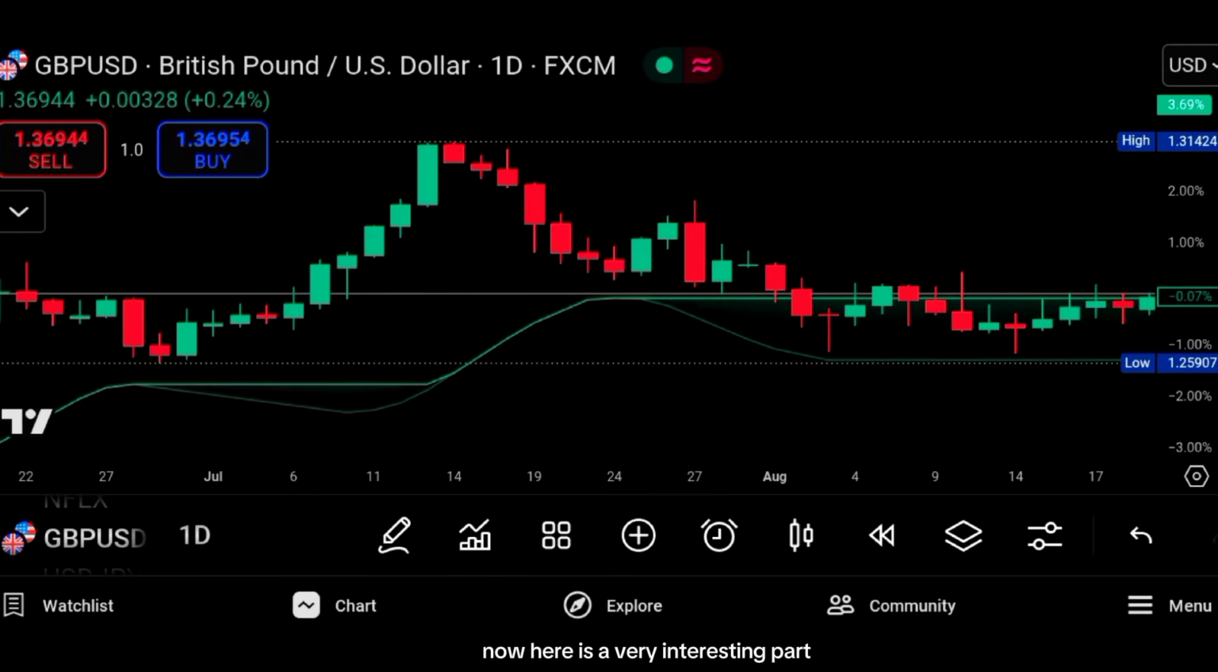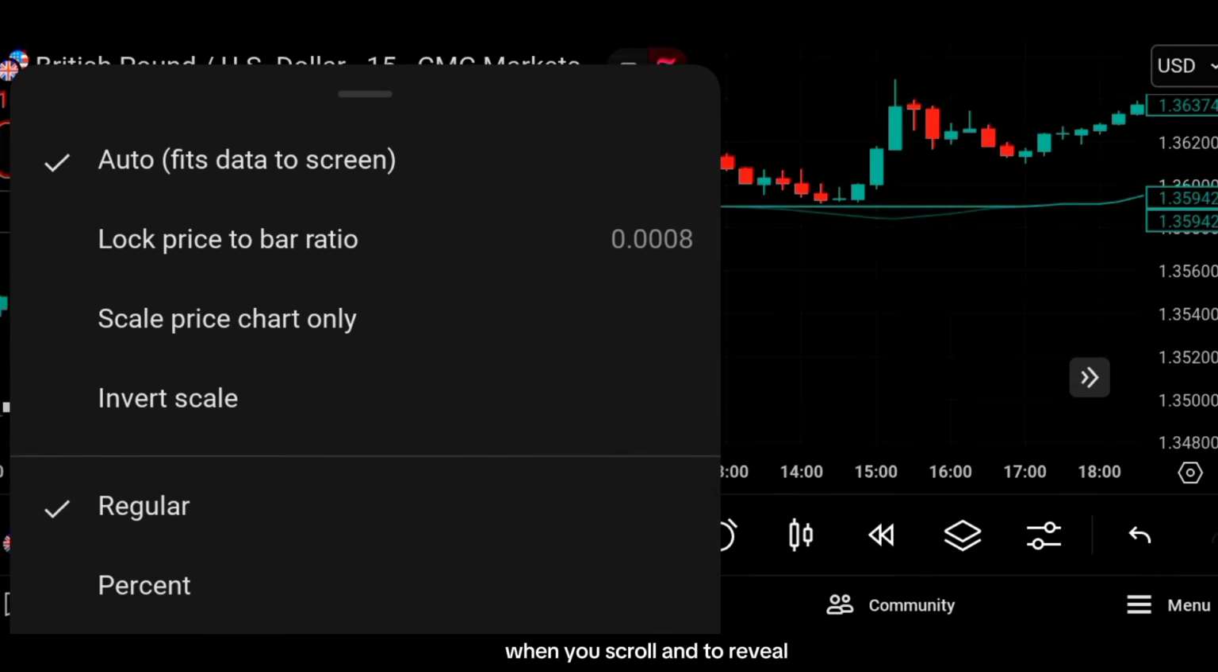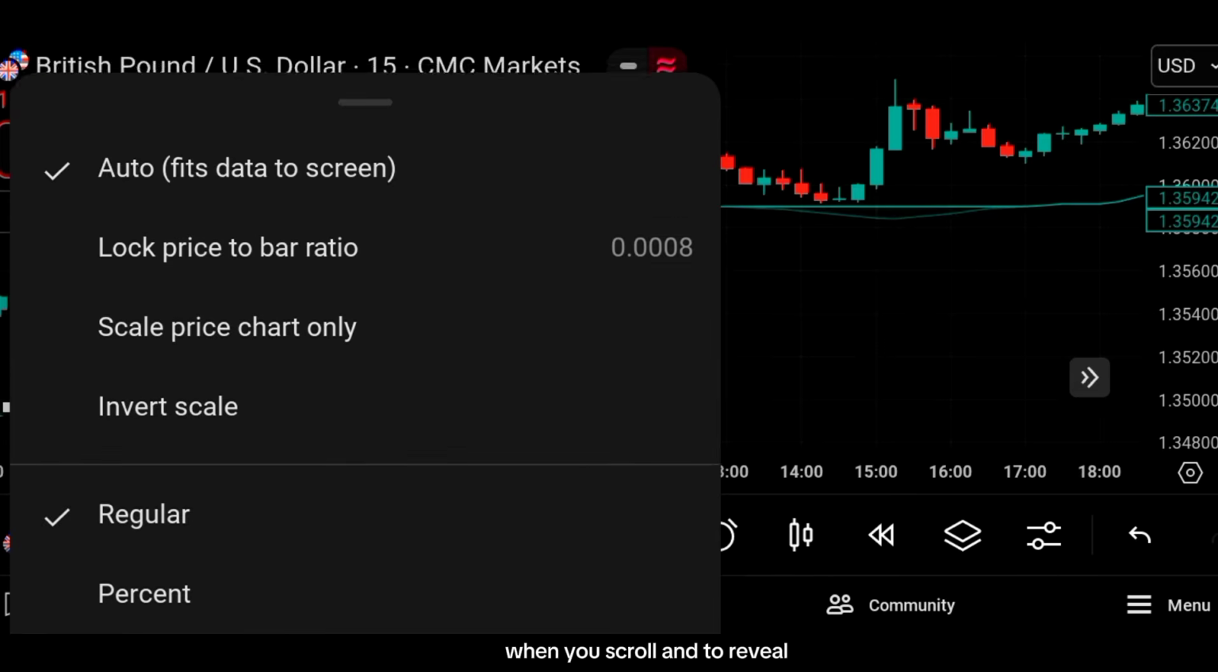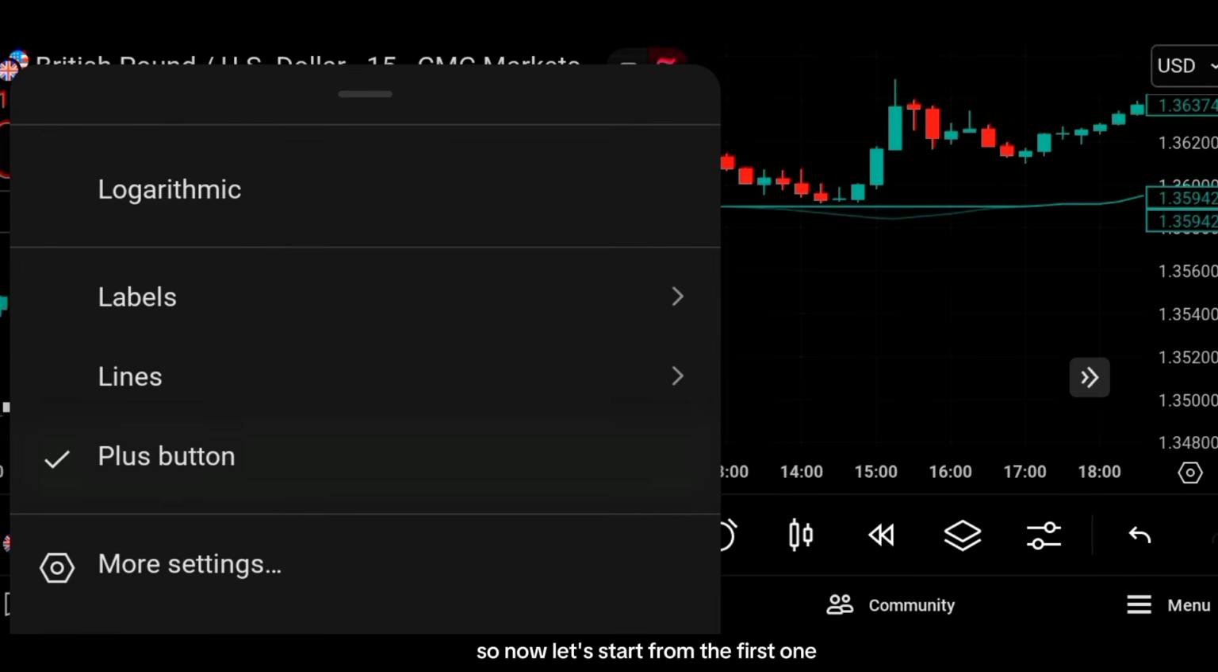Now, here is a very interesting part, and this helps to control your chart with ease. When you click on this setting icon on the chart, it helps you to control how the chart moves when you scroll, and to reveal or hide different information on the chart. So now, let's start from the first one.